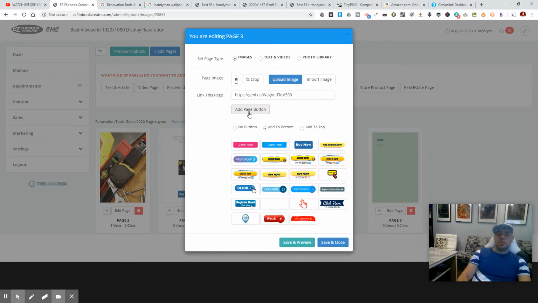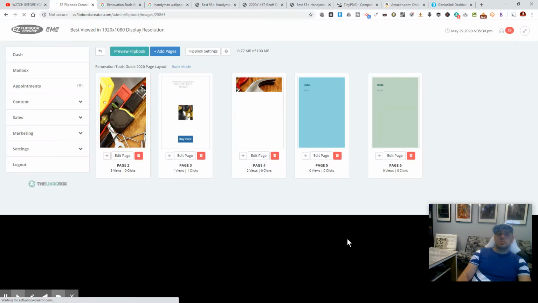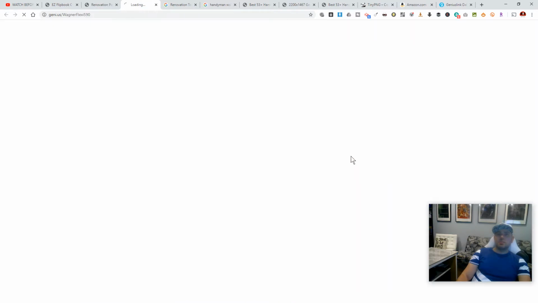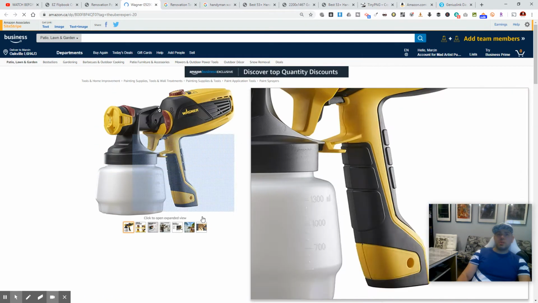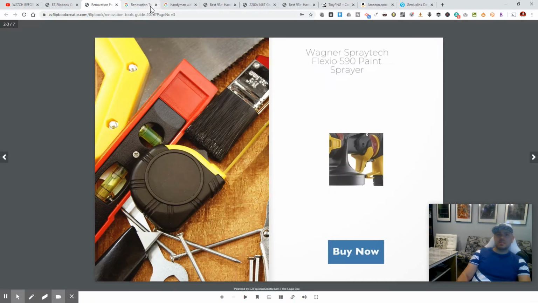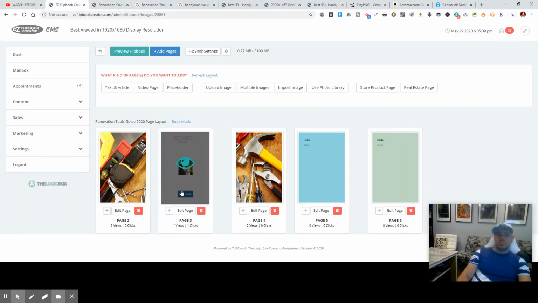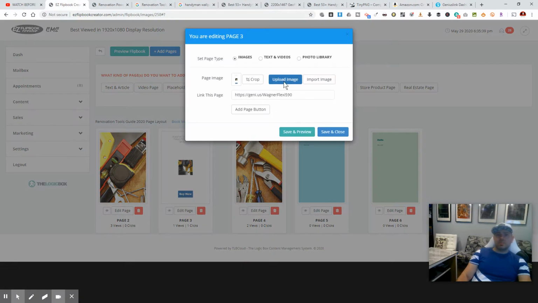You can also add a new page button if you want, but we're going to put no button. Save and close. And let's preview. Alright, so now we cropped our image a little too much, but as you can see, that's how it redirects the page. So we'll edit this page. Of course, we need to recreate it and put the right image on.